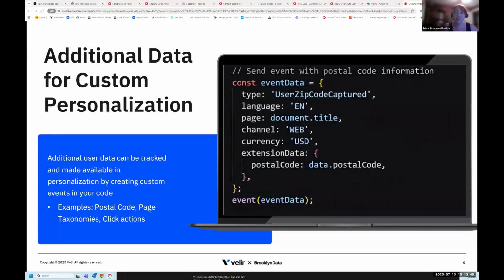You can track events in your code and create custom rules that utilize the event data in Sitecore AI. The event tracking code is very simple, and you can pass pretty much any information that you want in the event extension data. For example, we have a site that uses an API to get the user's zip code, and we pass the zip code in a custom event named user zip code captured. We're then able to use this zip code data in custom personalization rules in Sitecore AI.